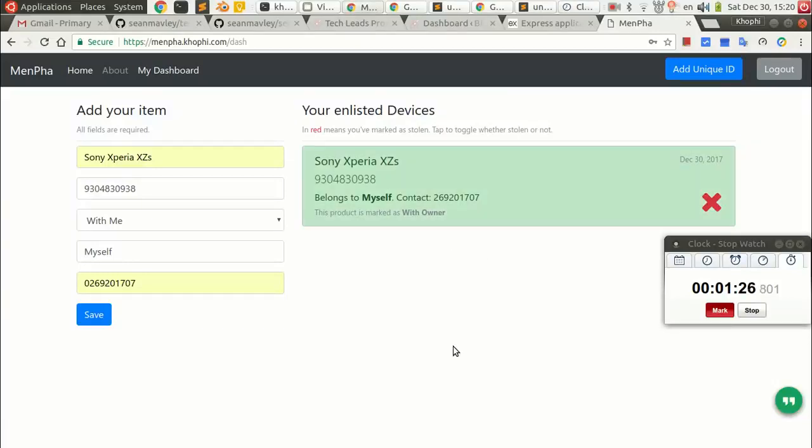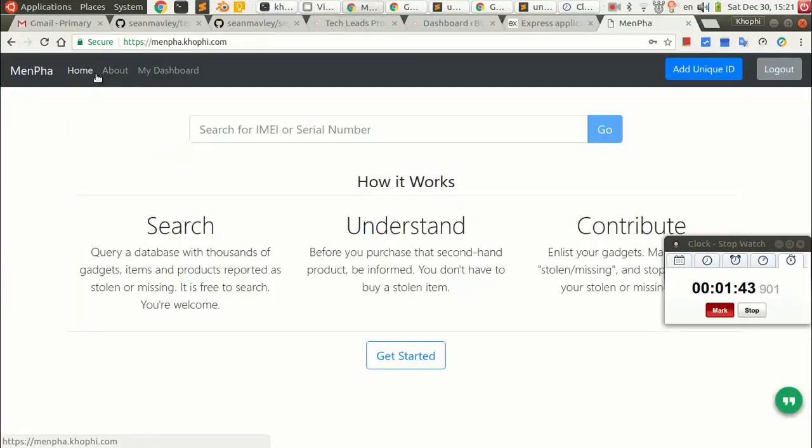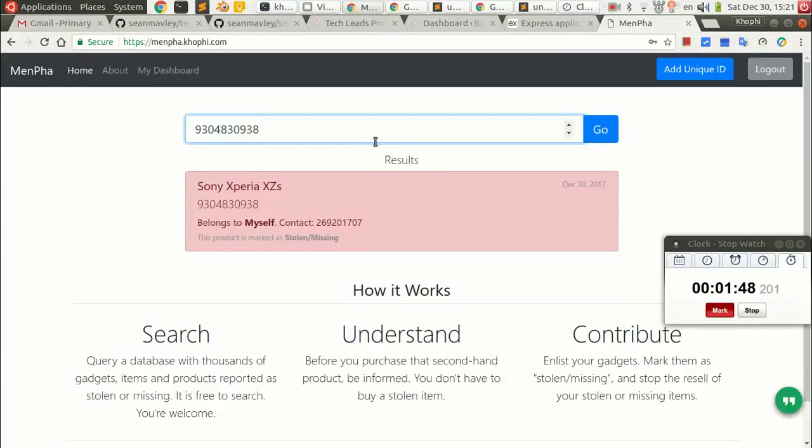When it's green, it means it belongs with us. It's not been stolen. When we want to change whether it's stolen or not, we simply click on it, and that changes it to stolen, and therefore this item will be available to search and find. Exactly. That means if anyone has reported the item as stolen, it's going to show here.